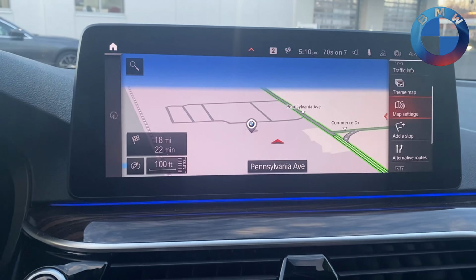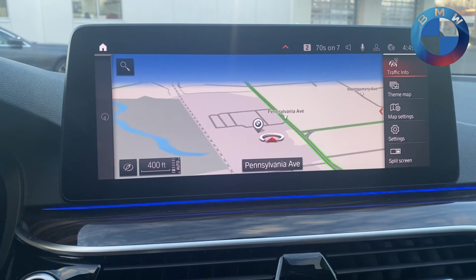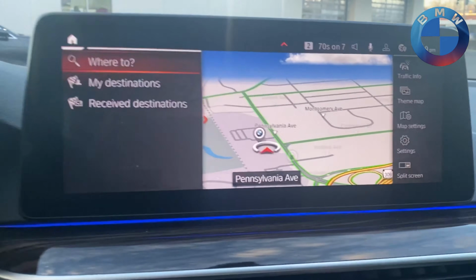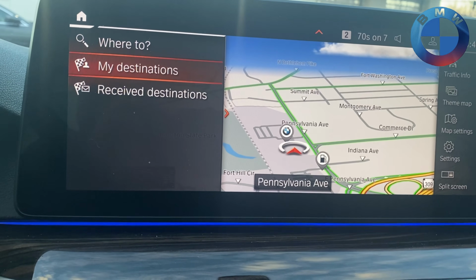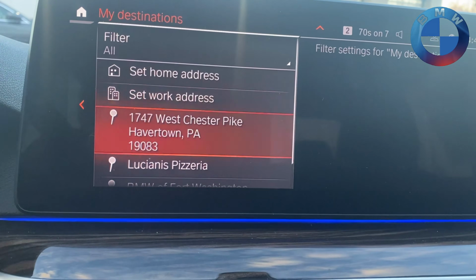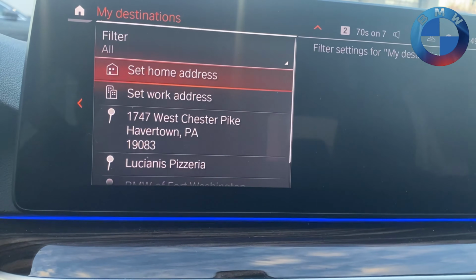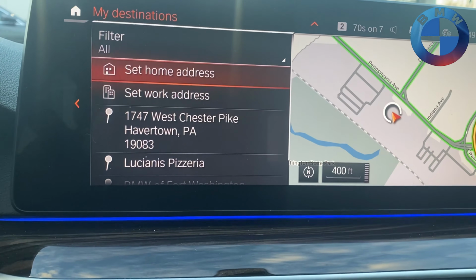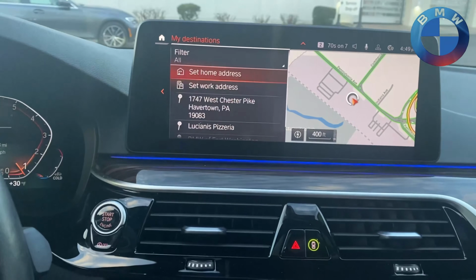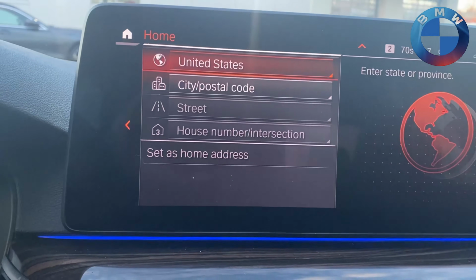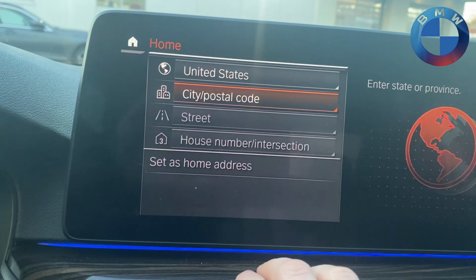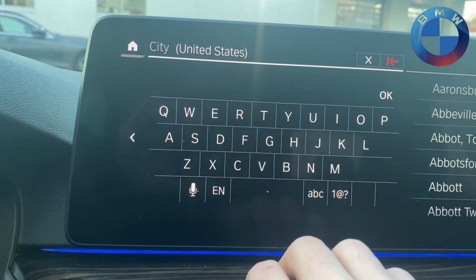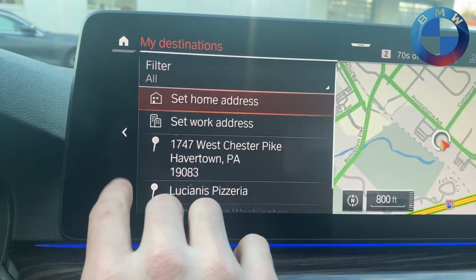Aside from that, if you have any previous destinations you'll have that right under here under My Destinations. This will have all of your previous ones as well as your preset home and work addresses. You can put those in manually as well. Another way you can put in any information that you want is if you simply touch the screen, you can have a little guy right here to be able to do it that way.